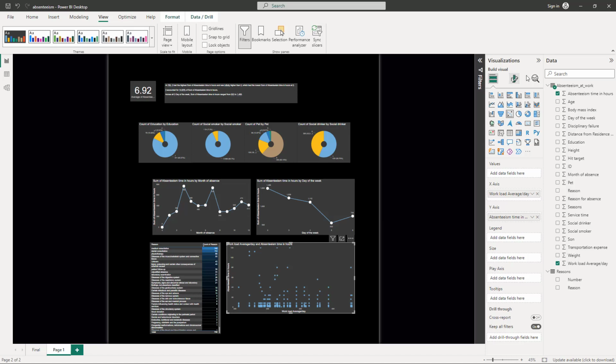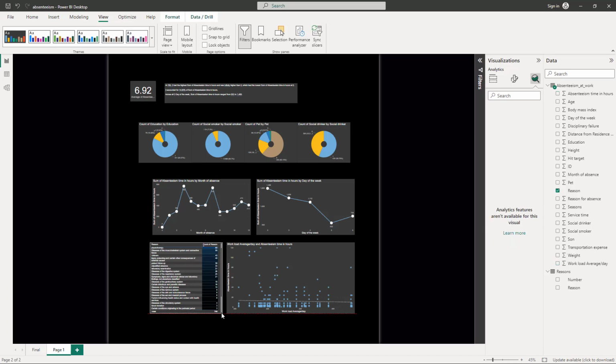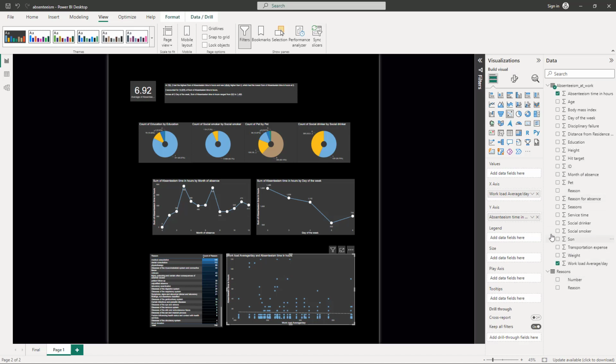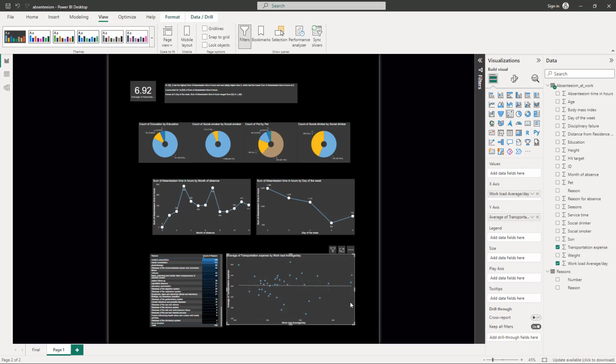Then what I did is I went over here and went over the trend line, clicked on yes, and there you see we have a trend line there. So we can already kind of see what we're pulling together here. So I remember it was transportation expense on the bottom. Let's see. Transportation expense on the bottom here for Y. So I'm just going to pull that over and click average. And now you can kind of see we have that visual that we're looking for.